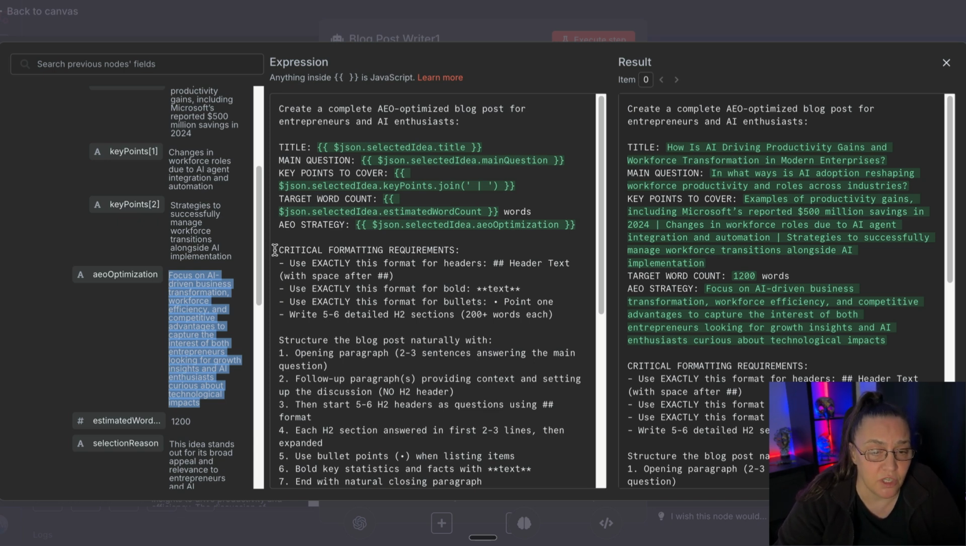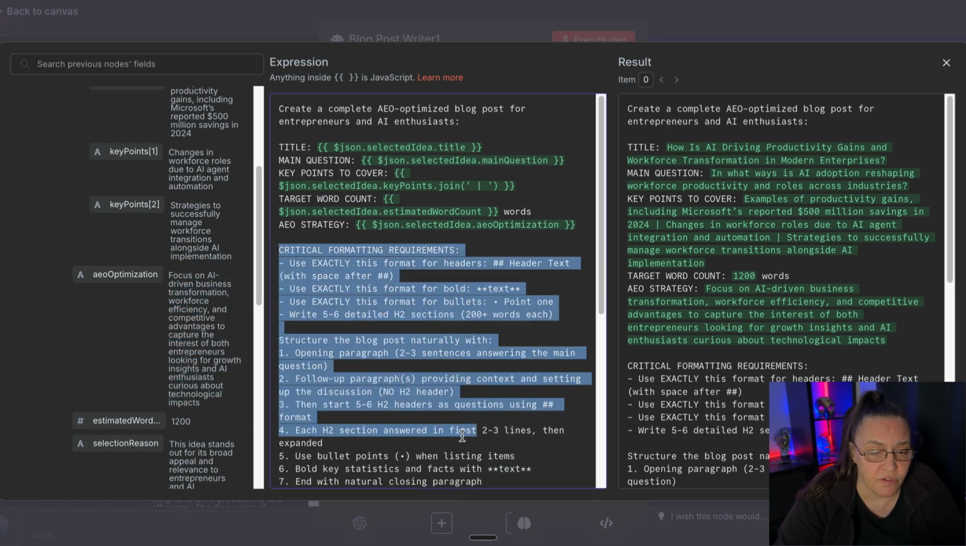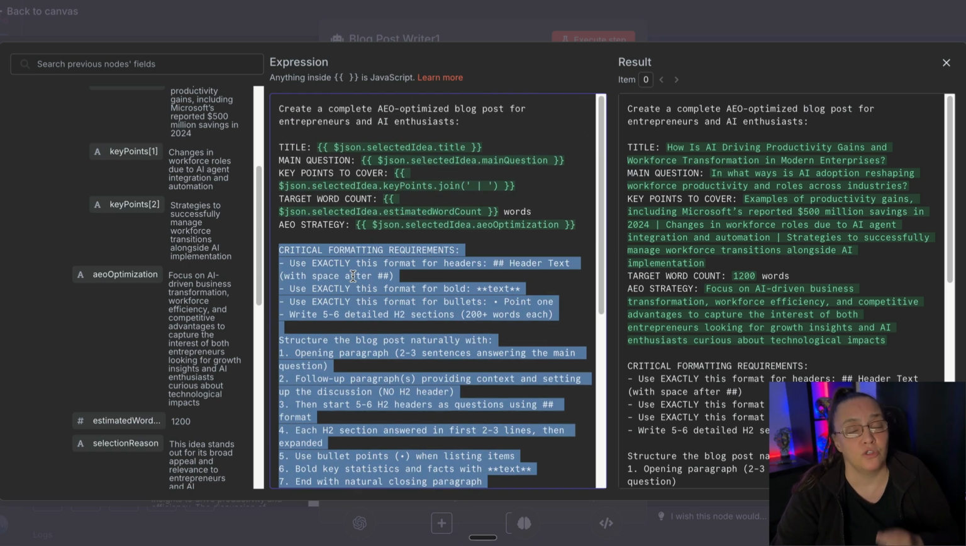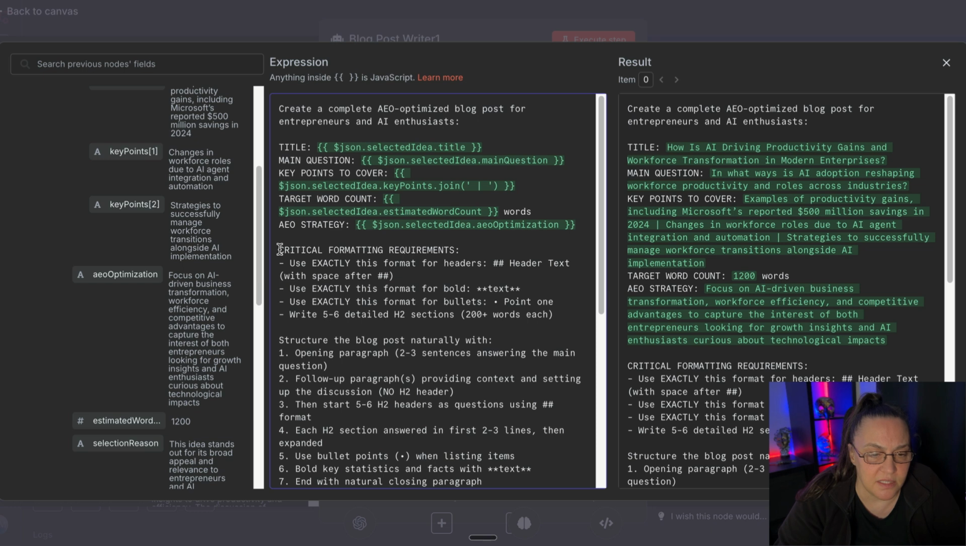And then I have the critical formatting requirements. So everything in here is now what I want the blog post to look like, not to write, but to look like, because what to write, I've already put in my system message. And I said, this is the exact way I want everything to be formatted. So this is how to format headers. This is how to format bold text. This is how to format bullet points.